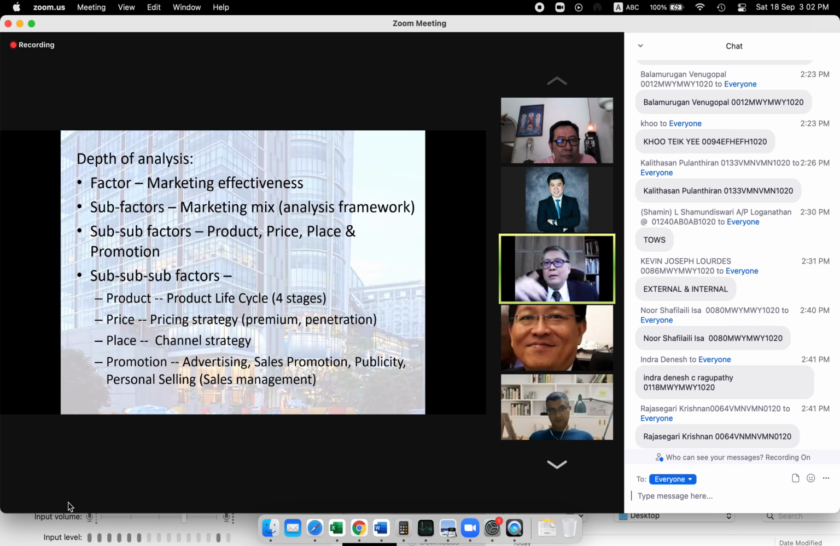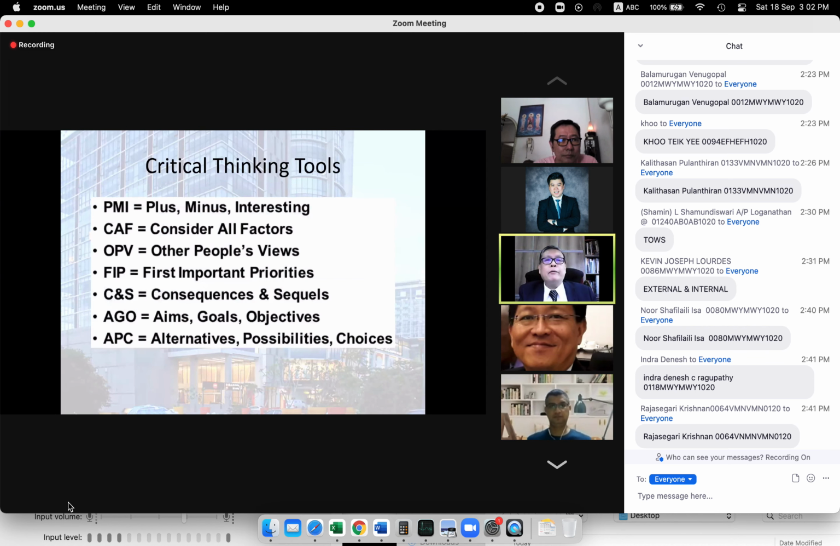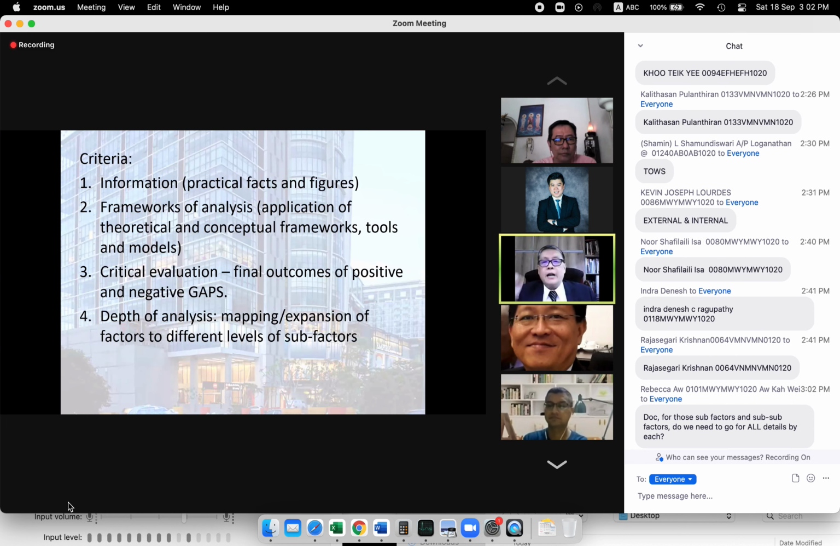Not one level deeper, but second level deeper, and probably up to sub-sub levels, the triple sub levels is good enough. So that is how you achieve depth of analysis. So these are the 4 criteria that you should be very mindful of. Whenever you write your work, see whether you can meet these 4 criteria or not.